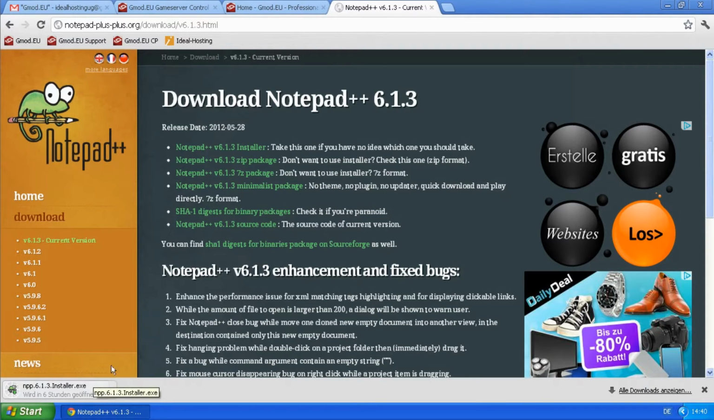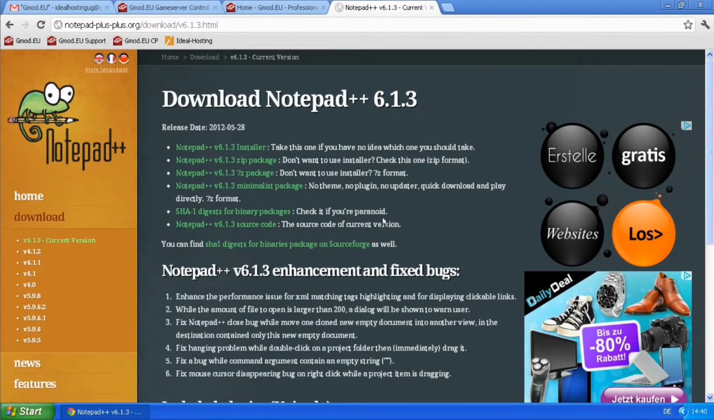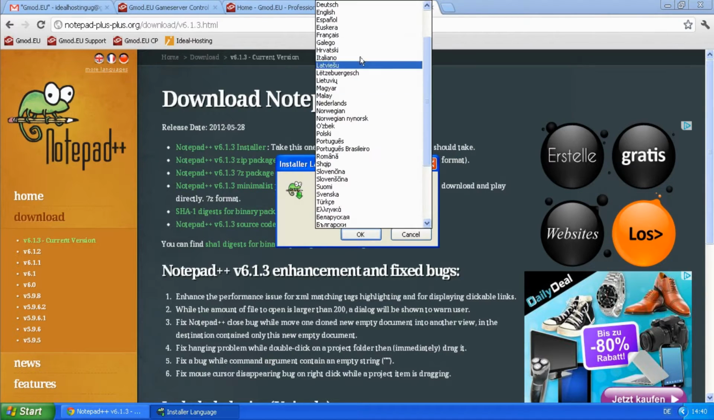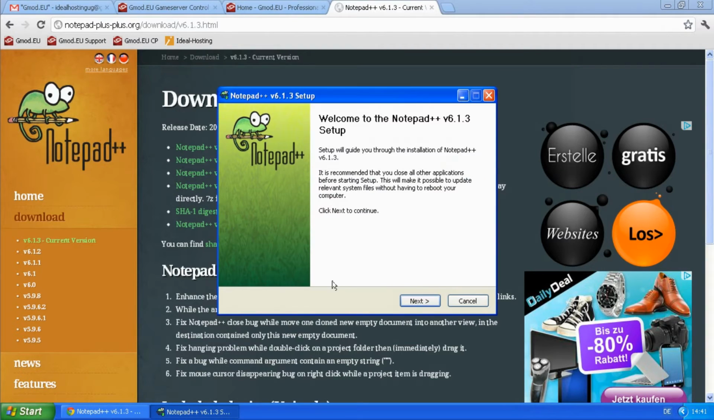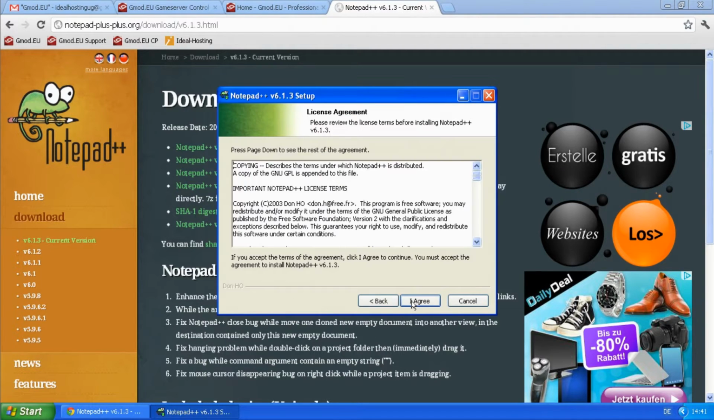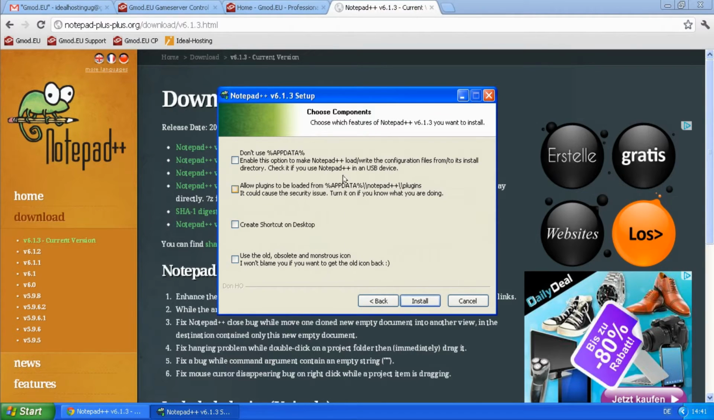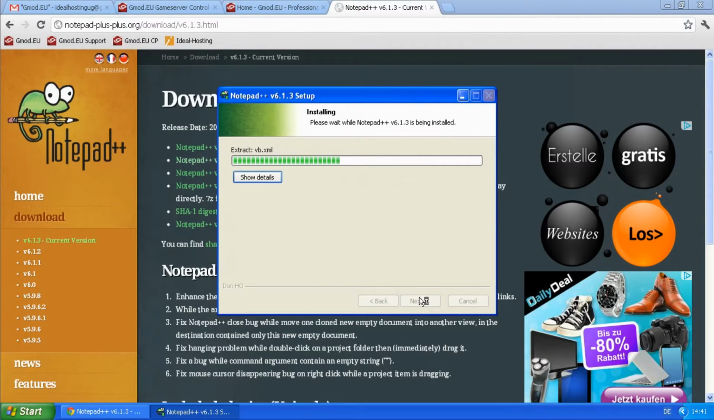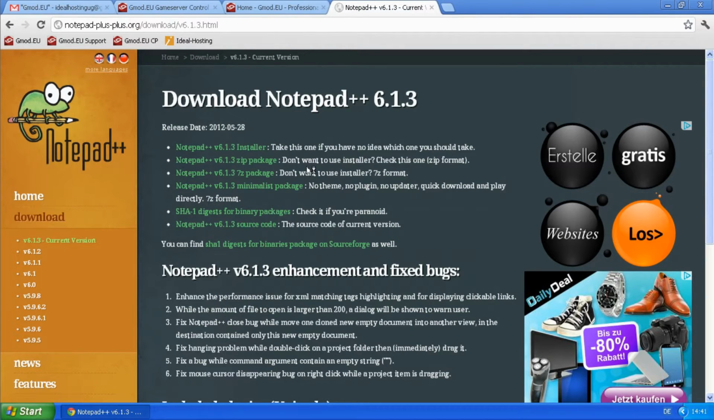When it's done, you run it and you should see the language selection window. So we're just going to click through the setup, and you can leave all this on default and install it. Now we can run Notepad++.